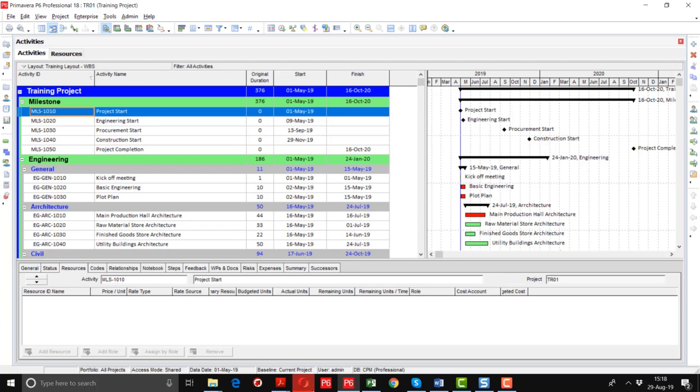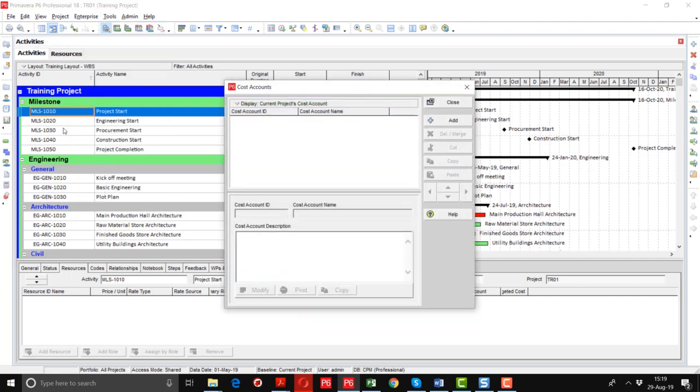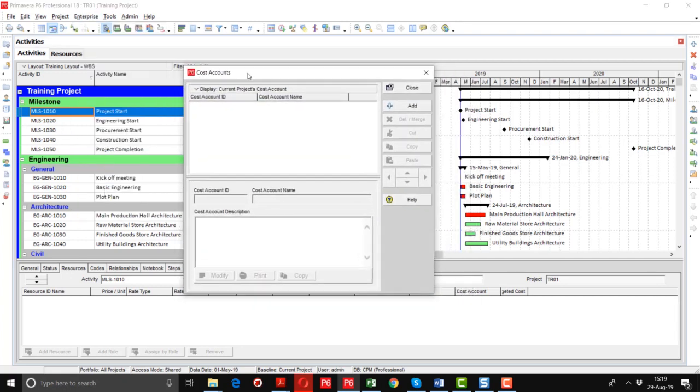Now I will tell you how to define the cost accounts. Cost accounts are the numbers or identities against which the progress and the cost can be booked. For defining the cost accounts, go to the enterprise and then cost accounts. This window is prompt up.